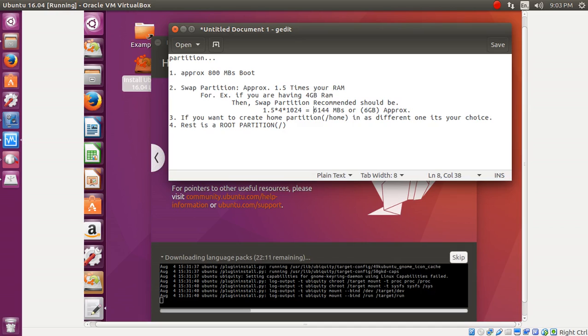But if you are not having good hard disks or very little memory on your hard disk, you can go for one times the RAM, that is approximately 4 GB of swap partition at least. Fine. You can also go for 0.5 times the RAM. It depends on your configuration. But I would recommend going for 1.5 times RAM.